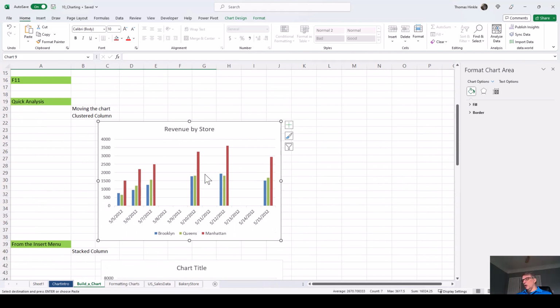That's pretty neat. Okay, so now we've seen how to build a chart. Next module up is going to be formatting, so let's get ready for the next lesson.